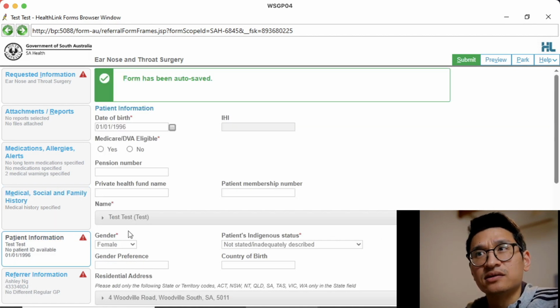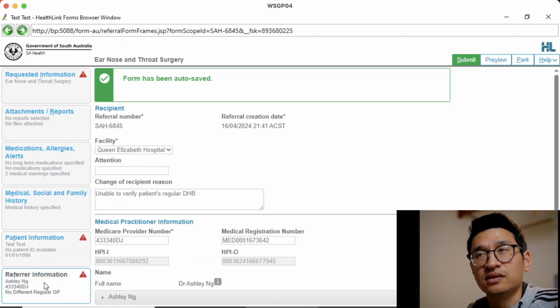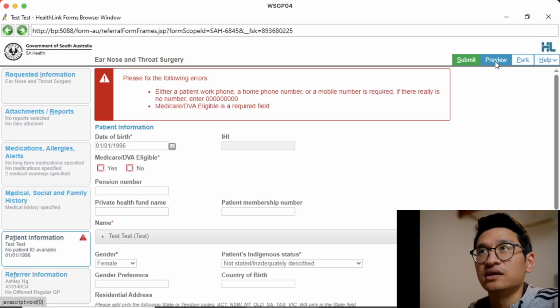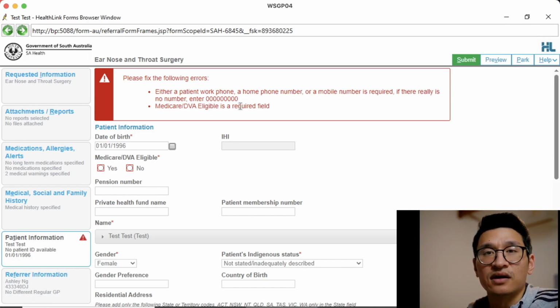Like the last two boxes, usually you don't have to touch too much in terms of patient information and referral information. And then you can preview it once you're all set. It does give you a warning if you haven't entered the essential information, so you can go back and fix that up. For this test patient, I won't bother.